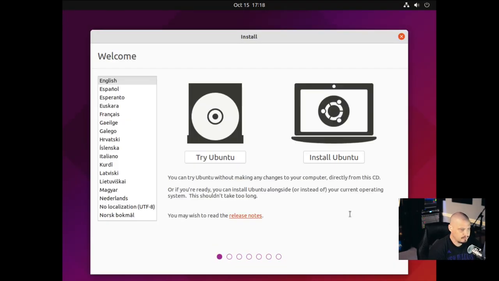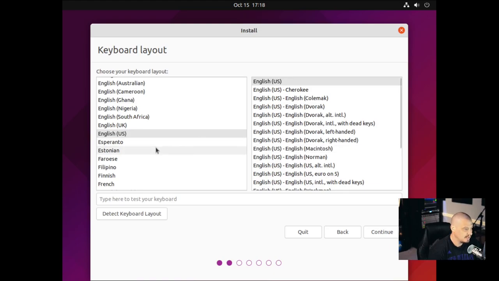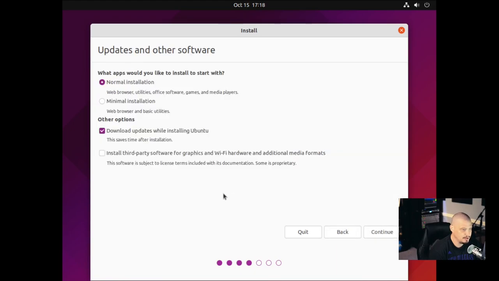All right, our live environment has loaded, and you have two options: Try Ubuntu, meaning you can just try out the live environment itself, or you can go ahead and run through a proper installation. I'm going to install Ubuntu, and the first thing is to choose the language. By default, it's set to English US. That is correct for me, so all I need to do is click Continue.